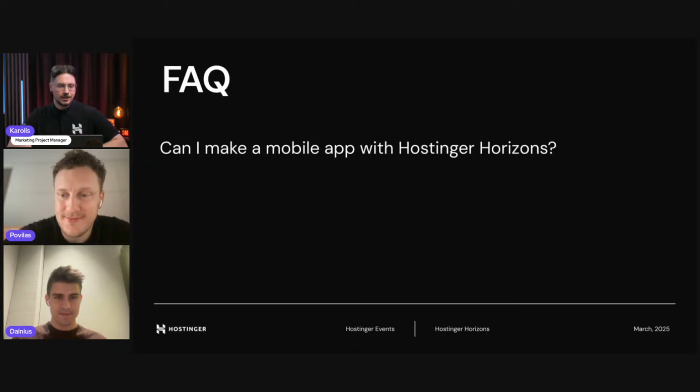So this one is very interesting as well. It's: can I make a mobile app with Hostinger Horizons? Yeah, we'll go for this one. So I guess the question is whether what I make can appear in Google Play or App Store, right? It's not about the mobile experience, but about the stores, right?